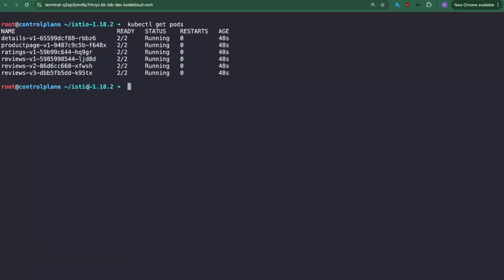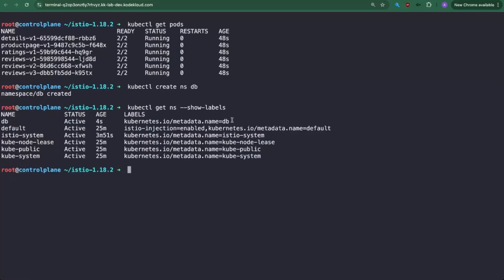Now, the first thing I want to do is maybe create a new namespace. So let's do kubectl create, let's call one db, right? So now if we do get ns and show labels, you'll see that db doesn't have the injection enabled. So any workload that we create here will not have the Istio sidecar and proxy injection.